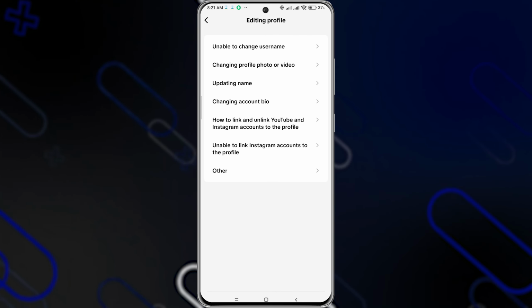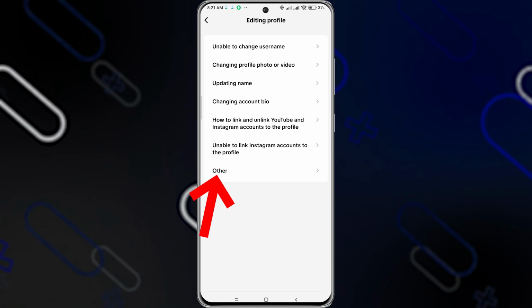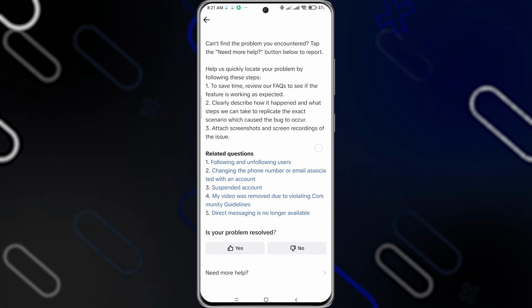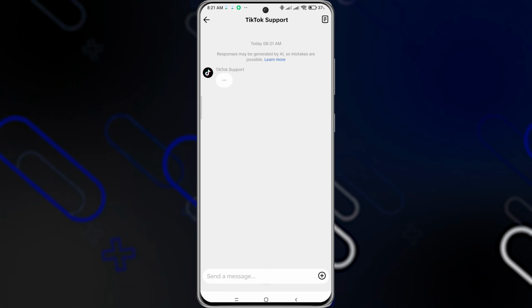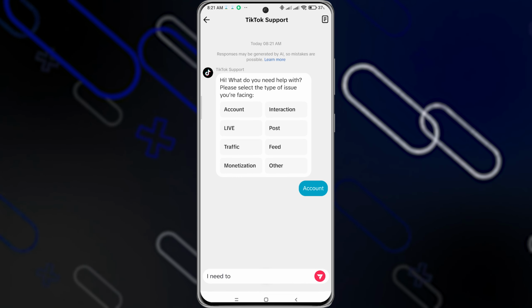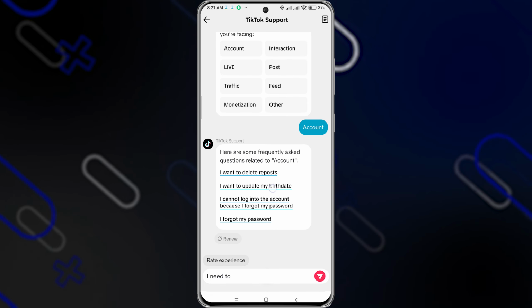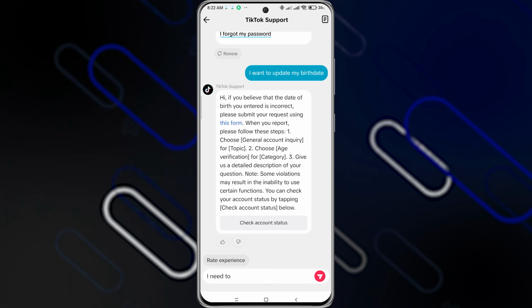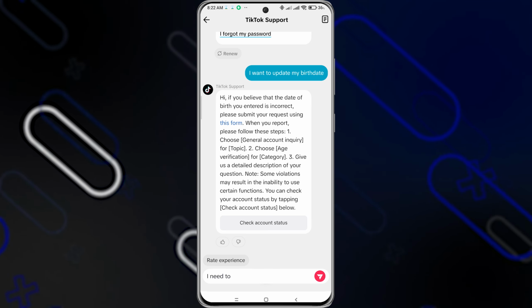Then here you will have some options. I just want you to click on other. Then here you should actually tell them exactly what your problem is. So simply I'll click on need more help. Then I'll tell them exactly what I need. I will choose account, then click on I want to update my birth date. If you believe that the date of birth you entered is incorrect, please submit your request using this form. So you'll have to click on this blue icon.